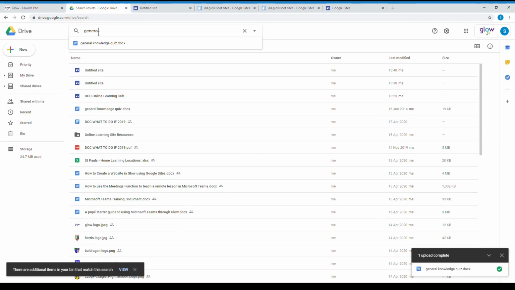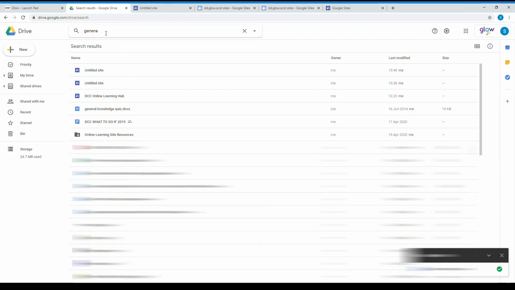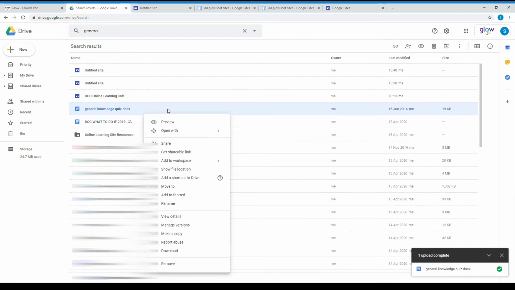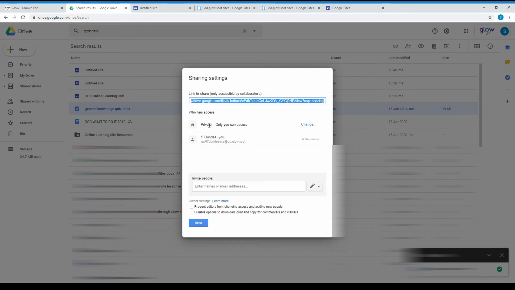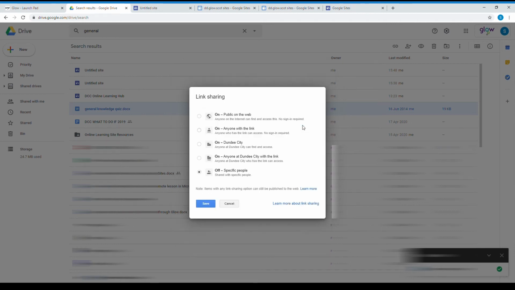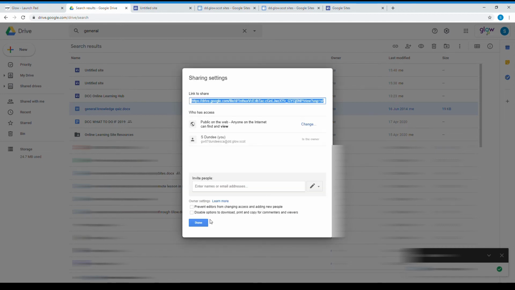Here's my general knowledge quiz. It'll open in Google Docs. Or what I can do here is right click on this and click share. Now I can share this link with other people, but if I go into advanced features, this means it's not only me that can access it if I change this. So if I change that to on and public on the web, it means anyone can see this document when I add it to my site.